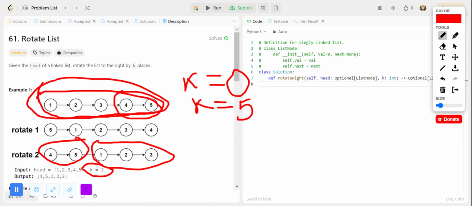So whenever k is a multiple of the length, we can just mod k by the number of nodes in the linked list. As you can see, if we mod 5 by 5, it's going to be 0. So it means we are taking 0 elements from the right, which is not going to affect the linked list. It's going to be the original linked list because we are taking 0 nodes, which means we are not rotating.